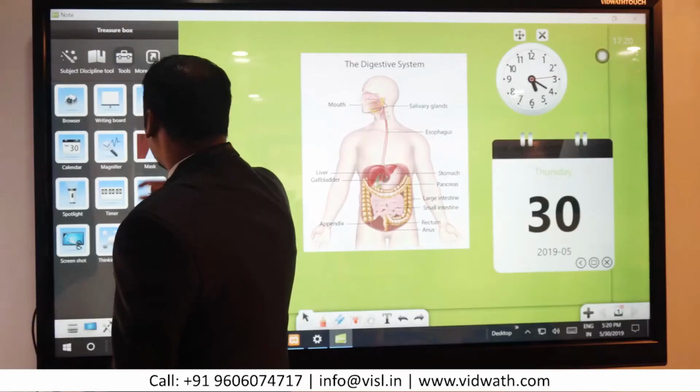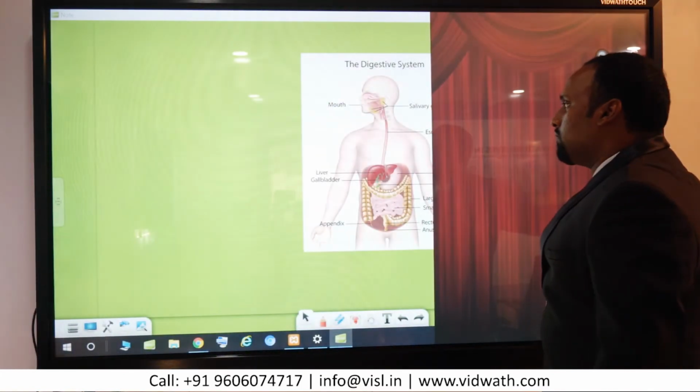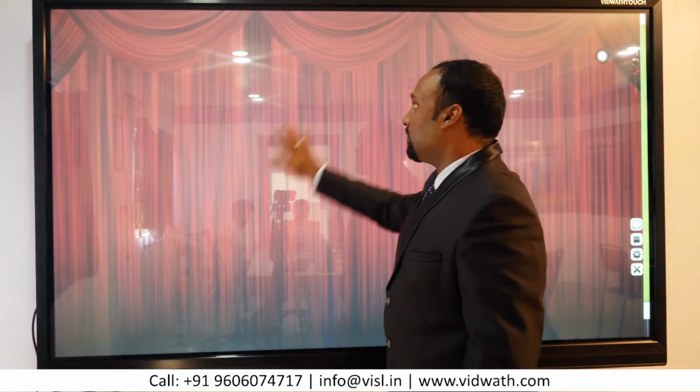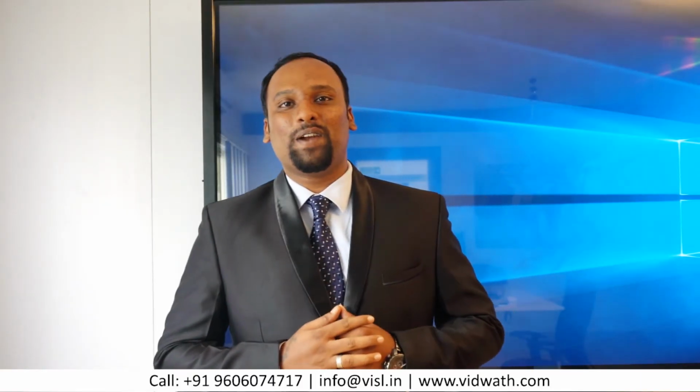And finally, the mask option lets you mask the screen. You can raise the curtain whenever you want. This feature comes in handy during surprise tests or revealing results. That brings us to the end of this video.